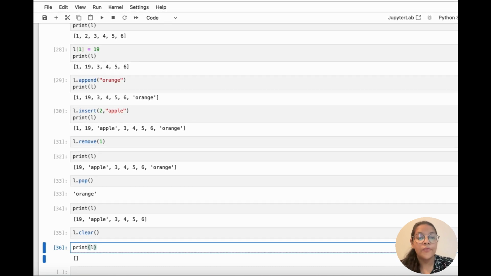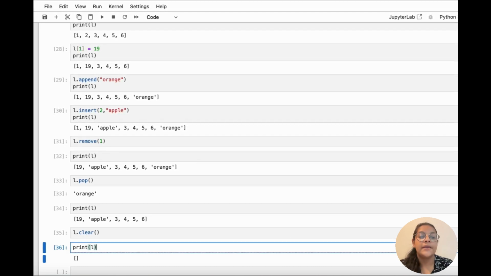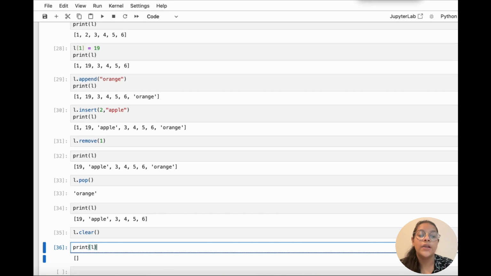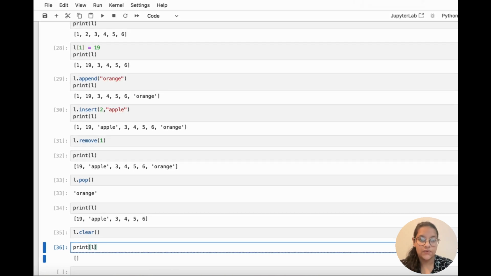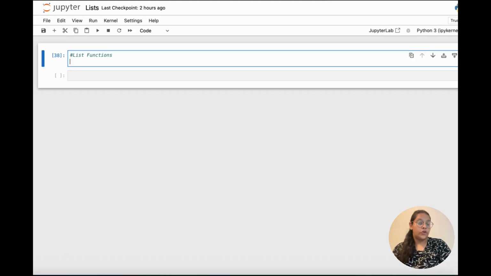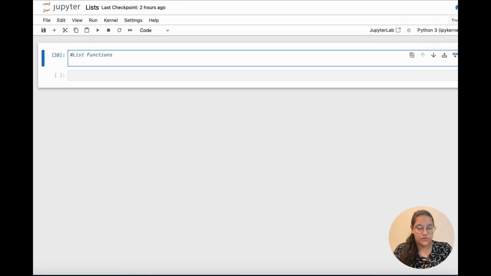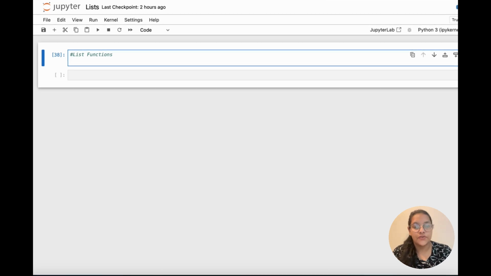So that's about modifying lists. Next, we move on to list functions. What are list functions? Basically the functions which are built into lists. For example, we have the len function, extend function, copy and more. So let's do them one by one.